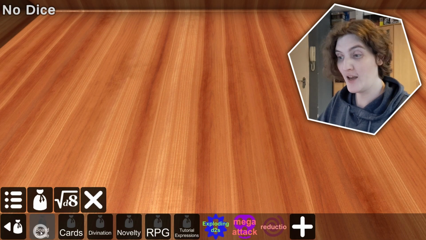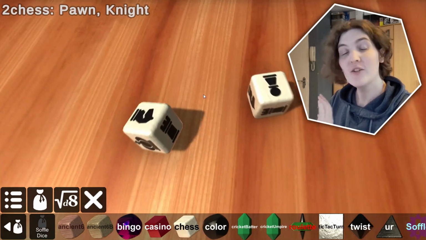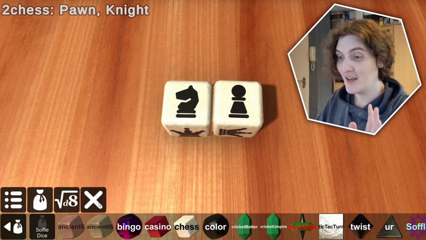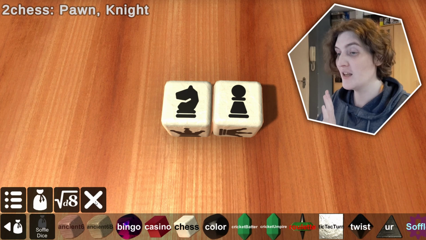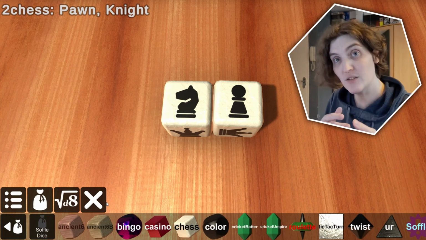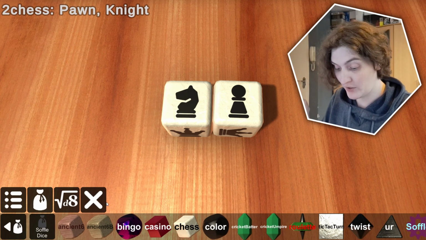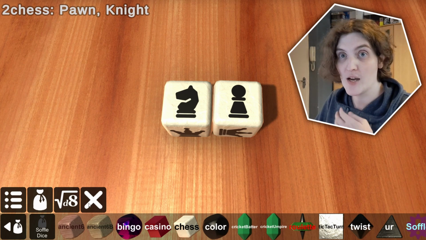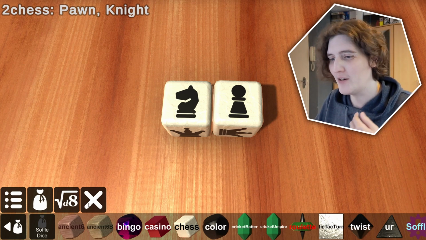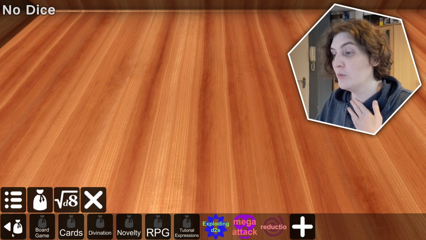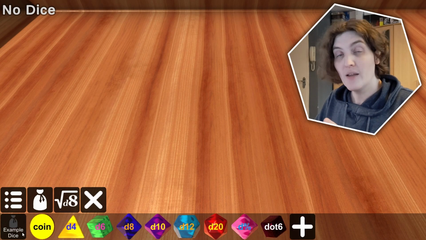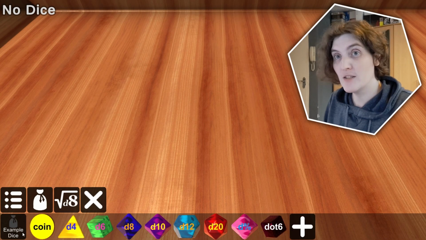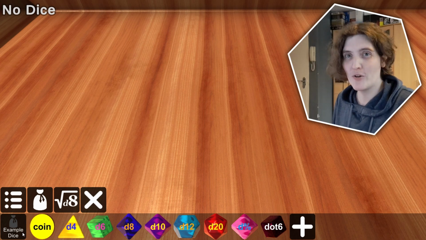Card dice, a variety of board game dice. You can explore these to your heart's content. They're mostly just included as an example of the kinds of dice that you can make yourself, and I will cover that a little later in the video. But also just to save you time having to make them yourself if they're something that you want to use. They're there. Feel free to use them or edit them and make them your own.